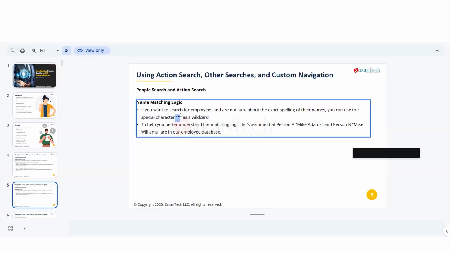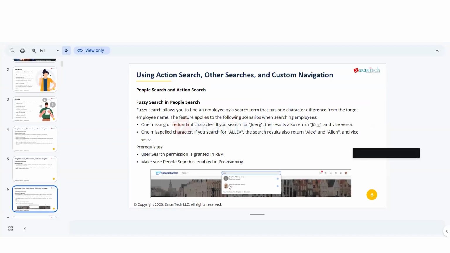To help you better understand the matching logic, let's assume that person A, Mike, and person B, Mike Williams, are in our employee database. Then you are able to see, to search just type it, Alex. The system will show you not exactly matching. I already explained this.